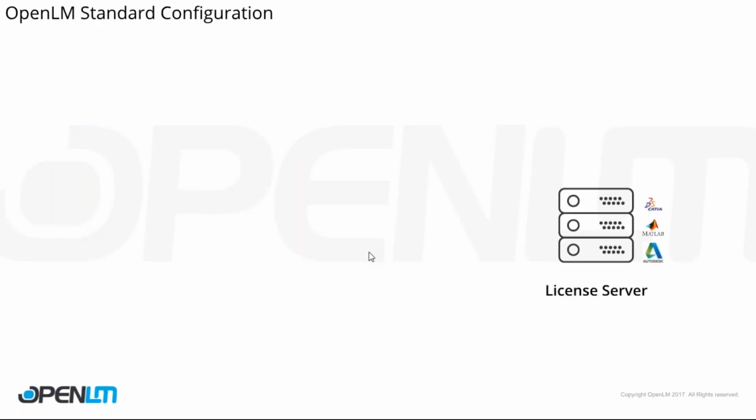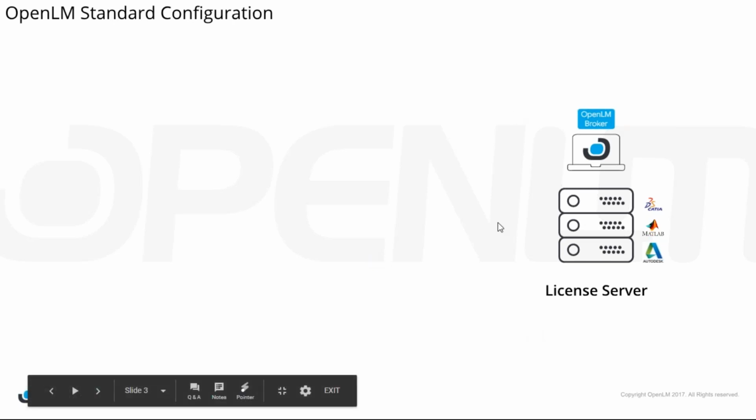First of all, I just want to go over the structure of OpenLM. Most of you might already know the structure, but I will just give a short overview, for everybody to be on the same page. So you have your license server, right? On it you have MATLAB, you have Autodesk, you have CATIA, you have many different licensing vendors. On that, you install the OpenLM Broker. So you will see me install today the OpenLM Broker on a license server, which has a license manager.